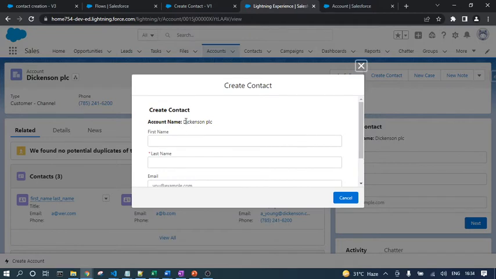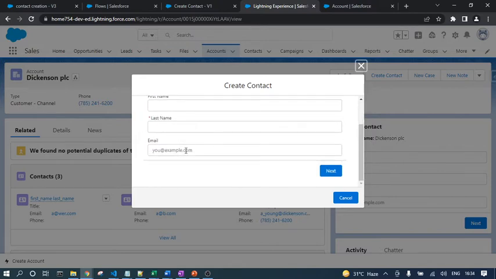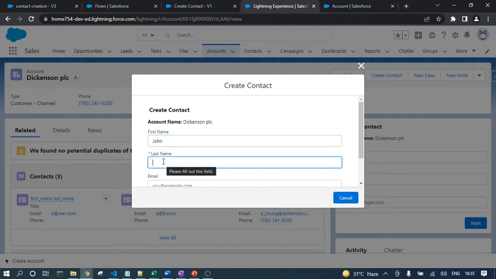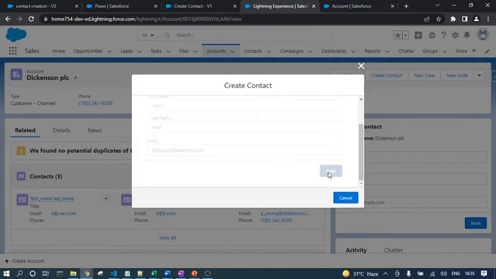So here you can see we have passed the account record ID. In the first element, as you remember, the get account element is returning the account name, and then we are asking the user to enter the first name, last name and the email. So let's assume for now first name is John, last name is Paul, and here you can say john.paul@example.com. Okay, now click on next.